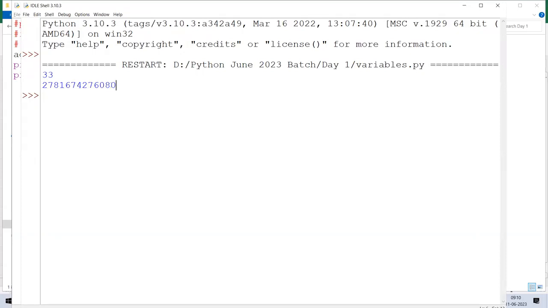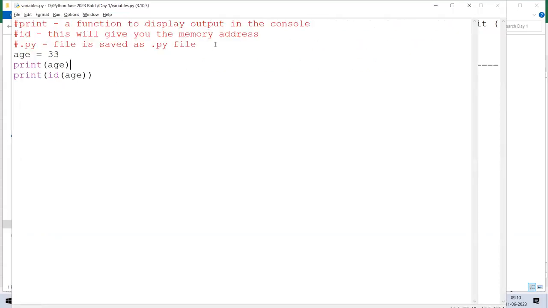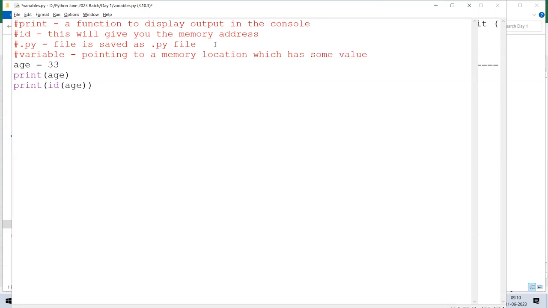So from this, how can we define a variable? We can define a variable as something pointing to a memory location which has some value. There will be different definitions in different books or texts, but this is the general one: it's a reference to a memory location, and that memory location will have some value.